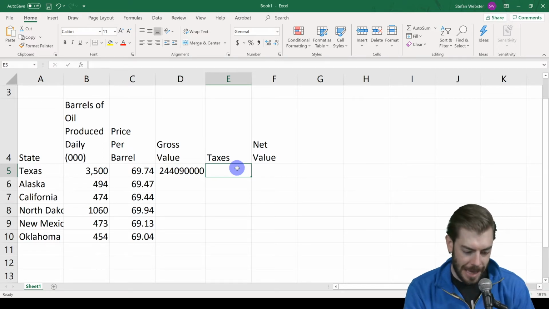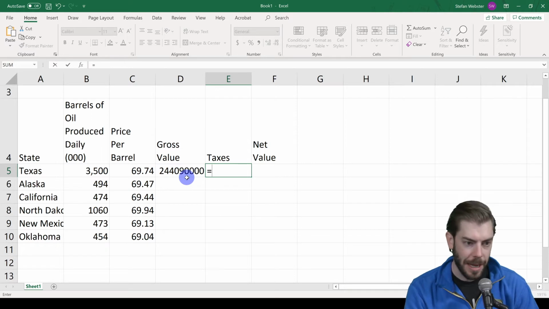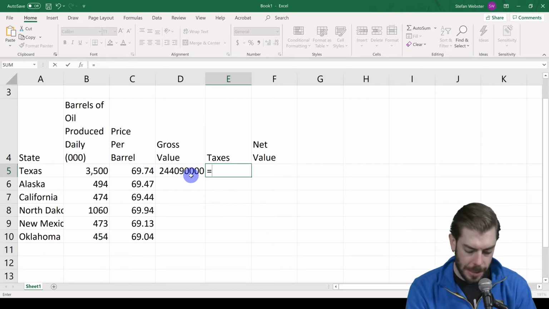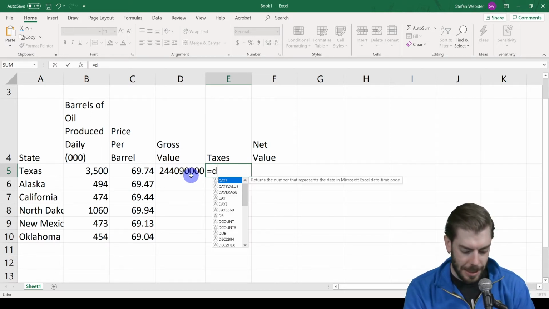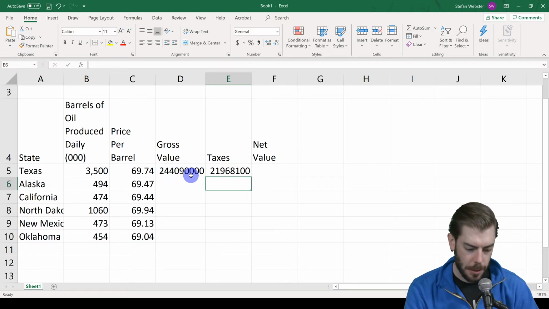Taxes. Taxes equals 9% of this gross value number. So we're going to say equals D5, that number we just calculated, times 9, and percent, which is Shift 5. Pressing Enter, we get that taxes number.